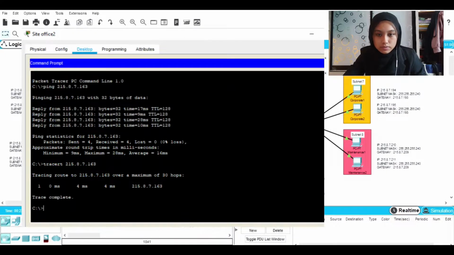Site office 2. Desktop, command prompt, ping 163. Trace it 163. Trace complete. Okay. Pinging and tracing route for site office 2.